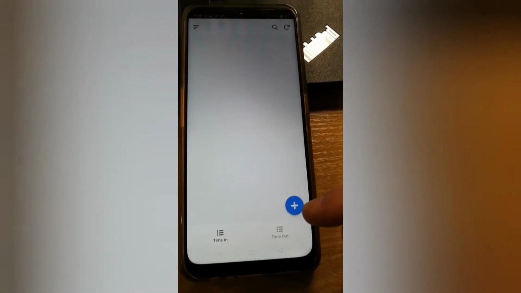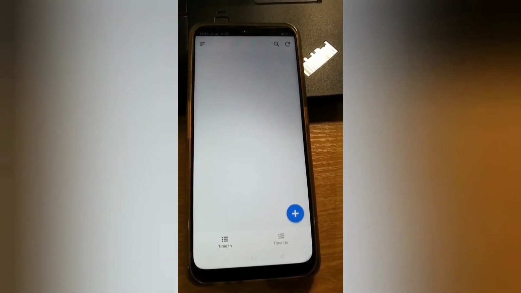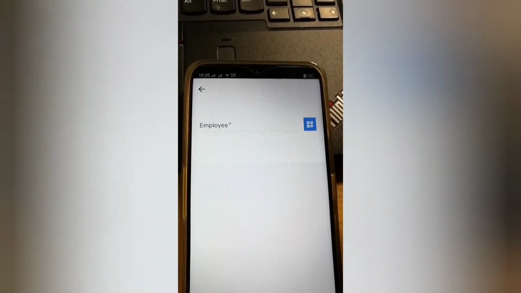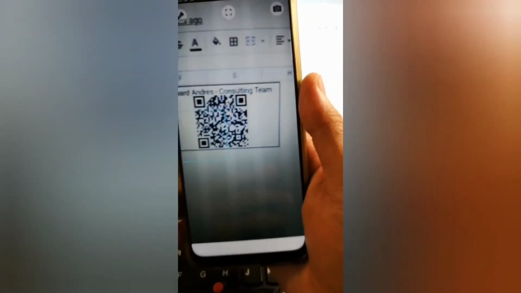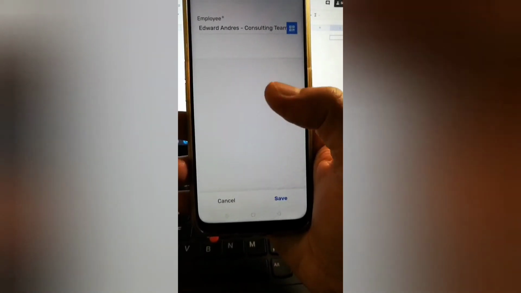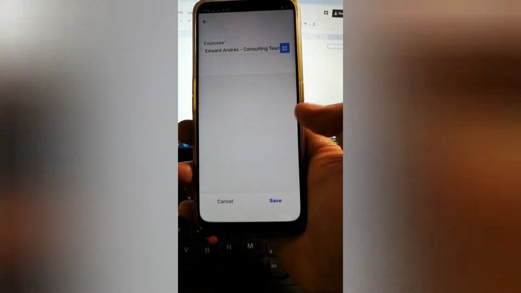Okay, as you can see, there are time in and time out functions here, and there's an add button here. I'm going to click this add button whenever I want to input my entries, whether it's time in or time out. Okay, so let's try for the time in. I'm going to click this button here. There is a scanner here where I can click. It will bring me to the scanner. What I'm going to do next is scan the QR code there. As you can see, I was able to capture the QR code already. So it's real time. Once I click save here, my Google Sheets time in monitoring will be updated in real time. Okay, so let's save that one.